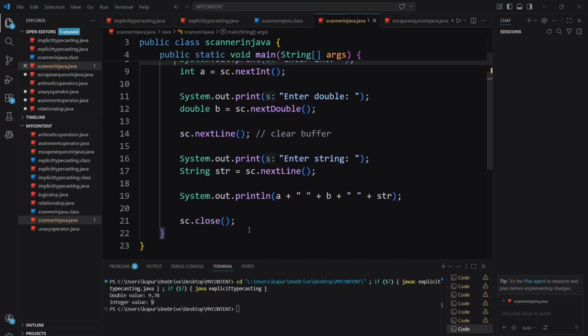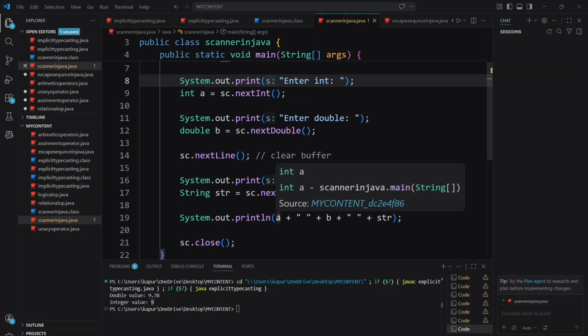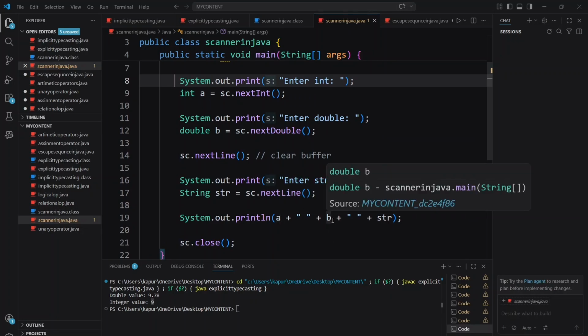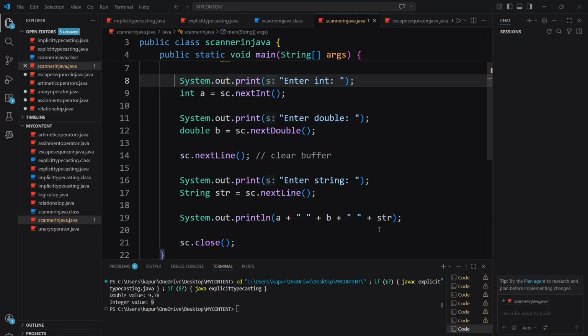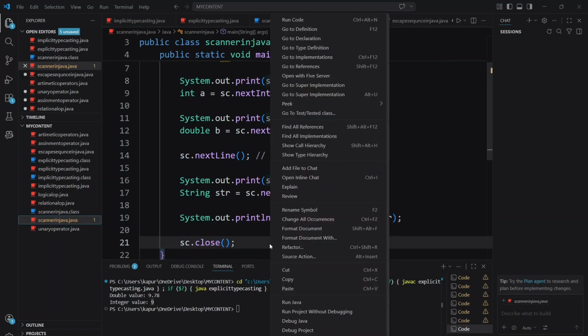So let us print these stored values. Here a is an integer entered by the user, b is a double entered by the user, and str is a string entered by the user. Now let us run this code.